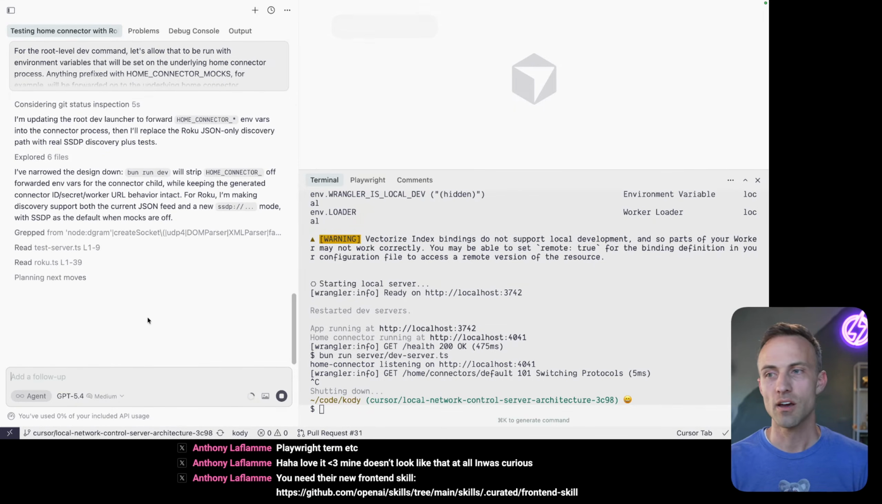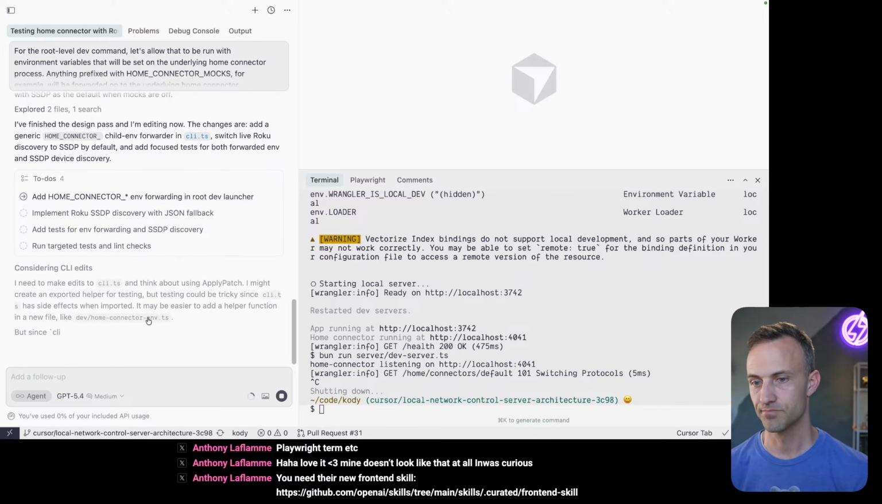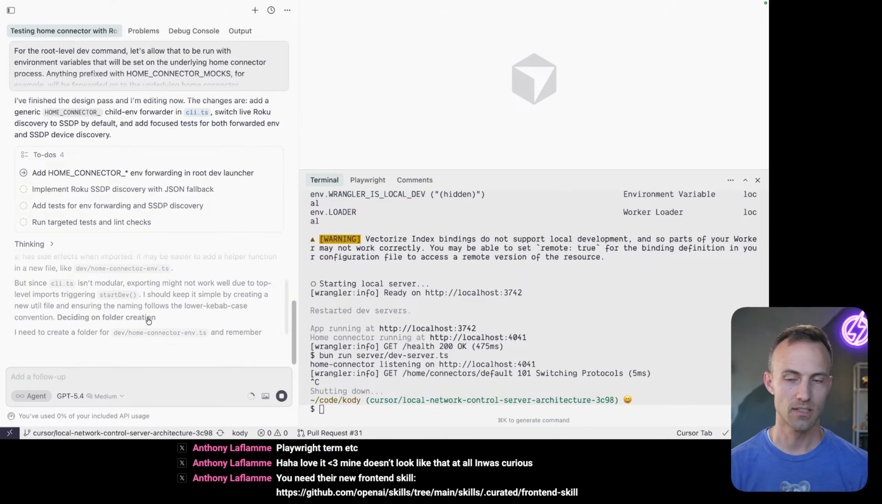Forgot the music. It's about time for me to call it a day, which is unfortunate because it was so close to actually demoing generative UI in any client that supports MCP with Kody, which would be so sick, but what do you do?